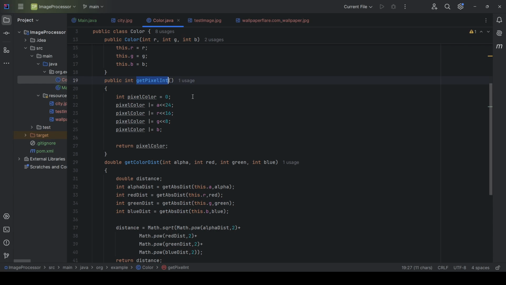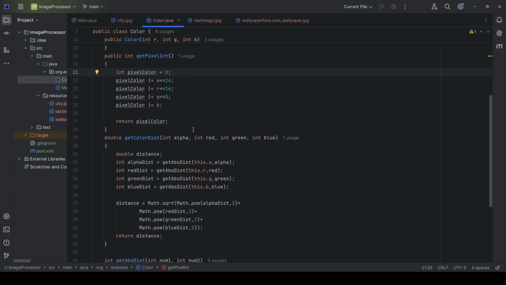Then we have the get pixel integer, which pretty much does the same thing we were doing with ARGB in the last video to get the pixel values from the bytes, where you combine all the values, shift them over, and then OR them with 8 bytes of 0. Am I tripping? 4 bytes of 0, sorry. However many bytes are in an int of zeros, and then you OR them with the values of each of these.